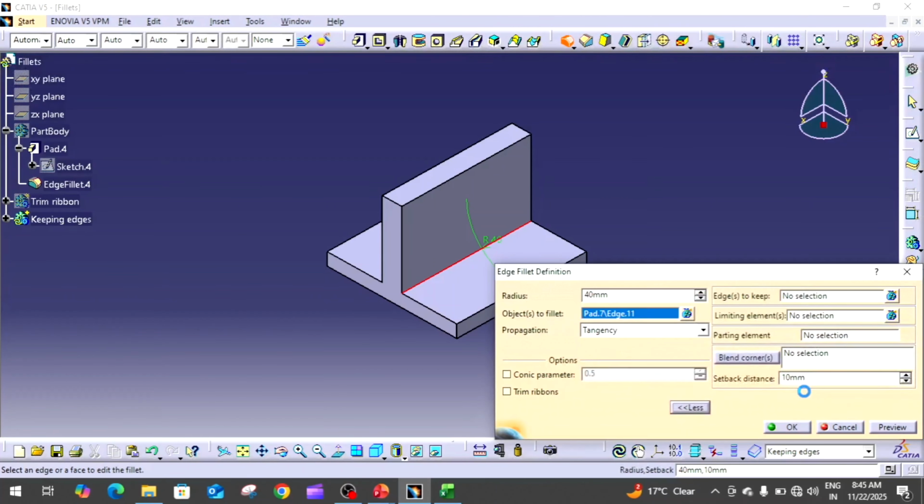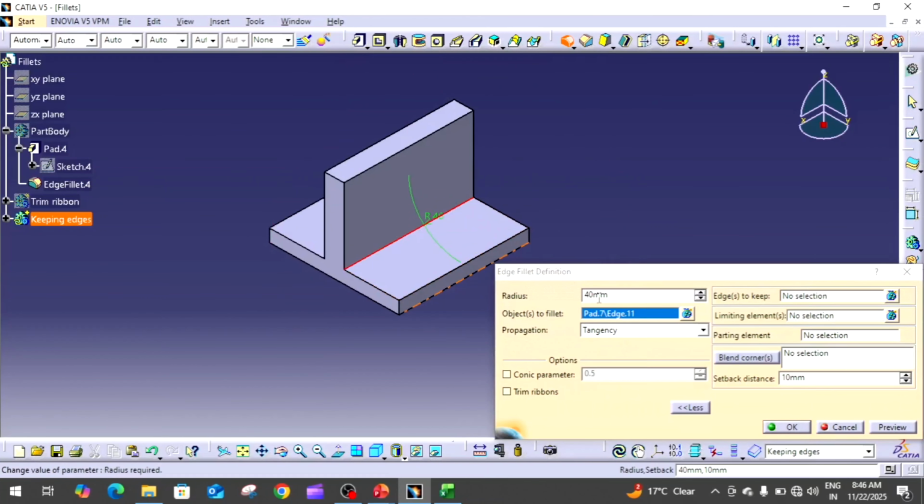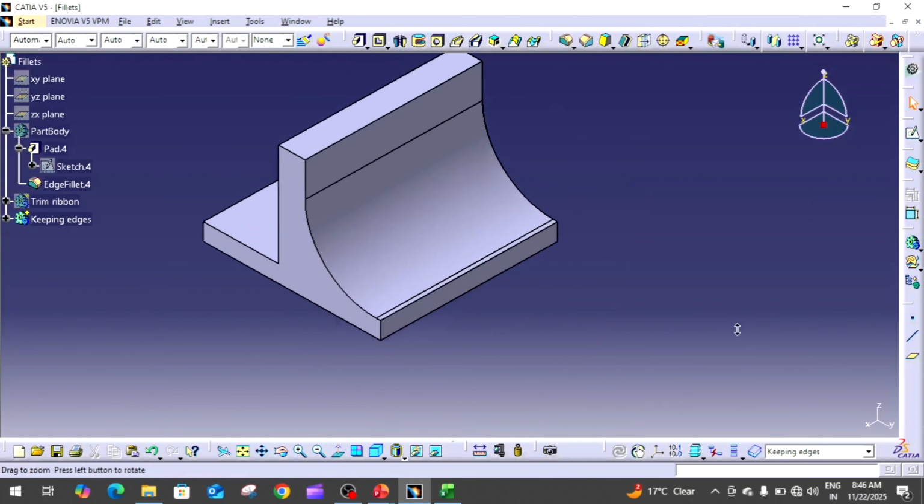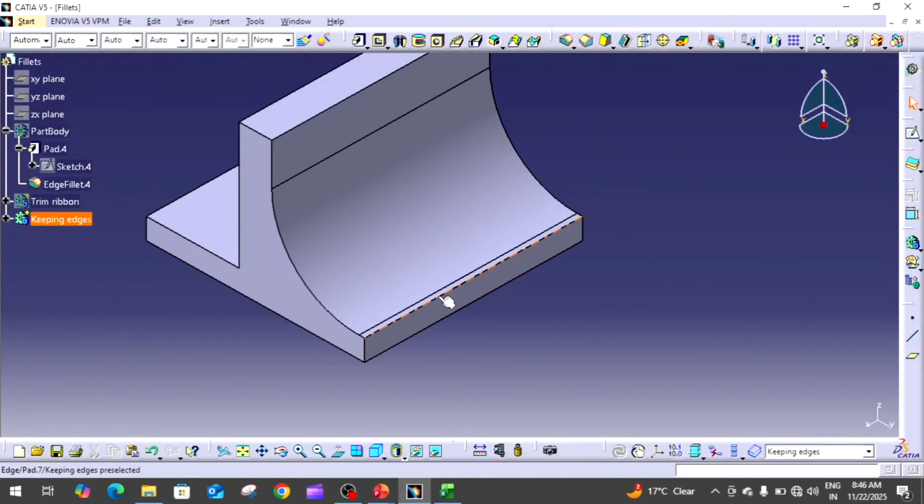Okay, and in more options, edges to keep, you can find the edges to keep. Okay, here I want to select this one. Okay, and click on preview. Now you can see this will apply, the limit is fixed to this one. While filleting an edge, the fillet may sometimes affect other edges of the part depending on the radius value.